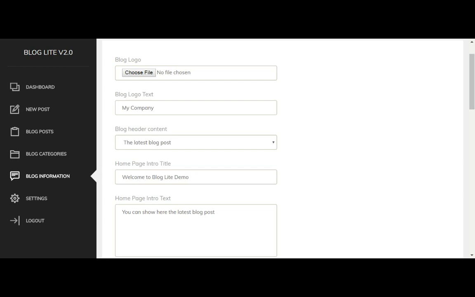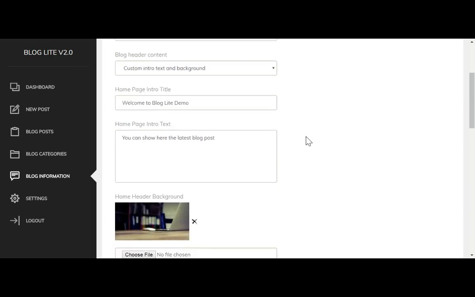And in case you'd like to create some custom header, like to say, for example, welcome to my blog, or add some other image, not used in your blog posts, then you can select here to show custom intro text and background. And using the next field, you can set the homepage title and the intro text.